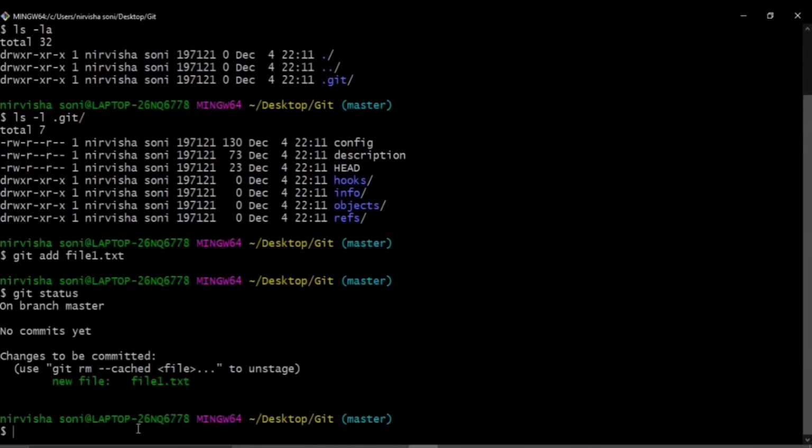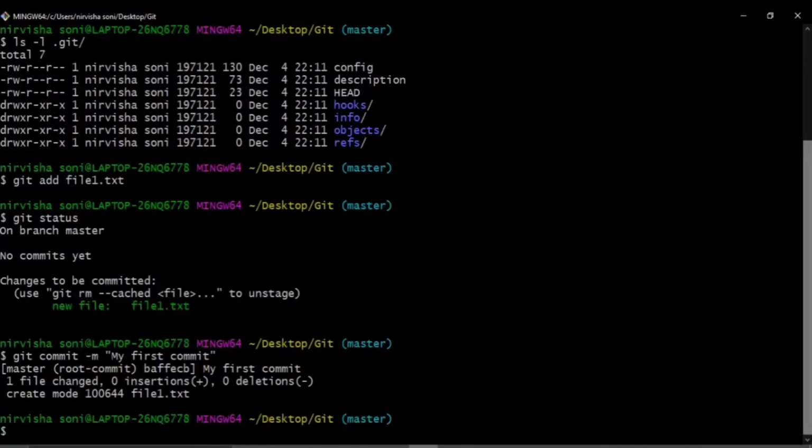So when we want the git directory to save our file, we simply commit the file. So for that we have a command named git commit -m, and then we can pass any random comment that we want to add. So let's suppose we will be adding "my first commit". So we can say that the changes have been saved successfully now, and now our git directory is successfully tracking our file1.txt.